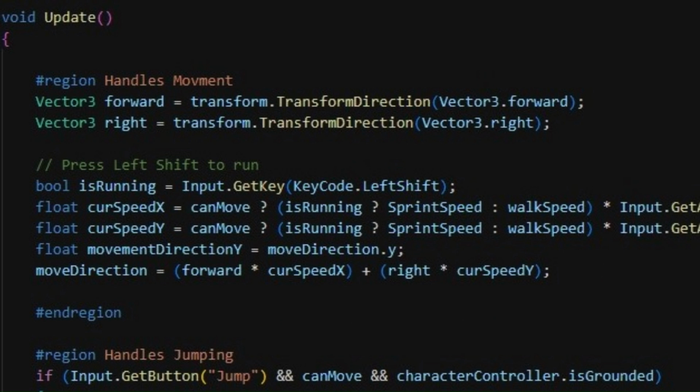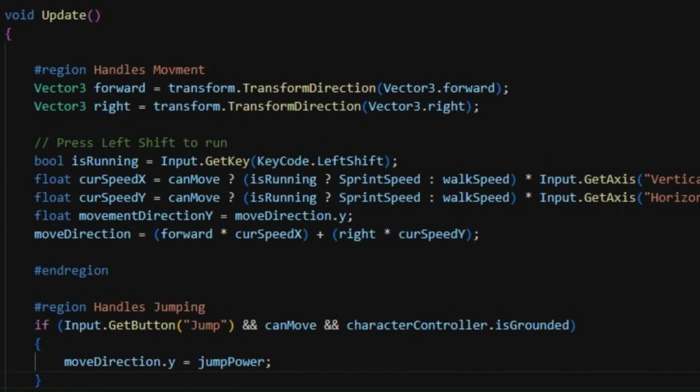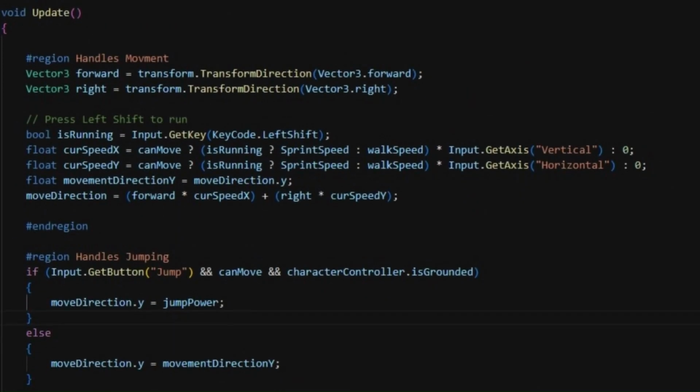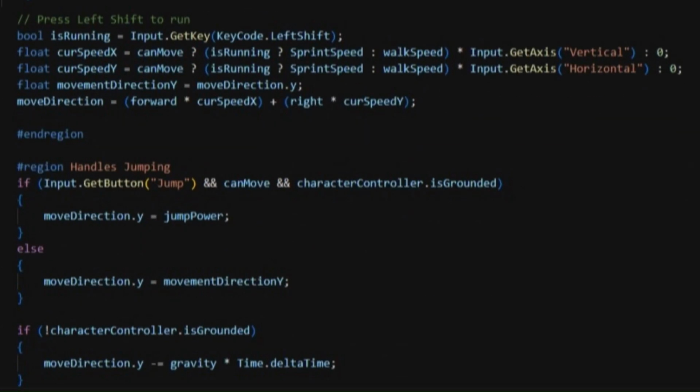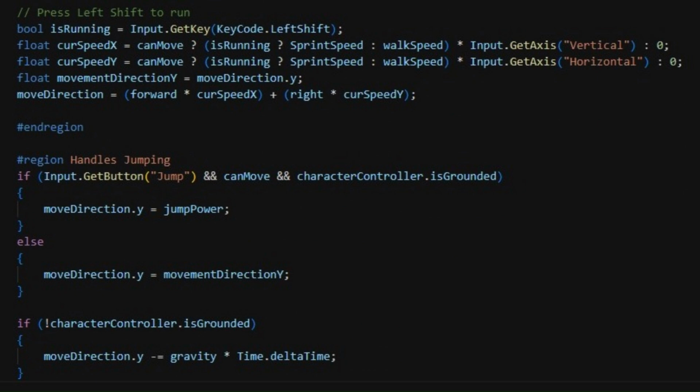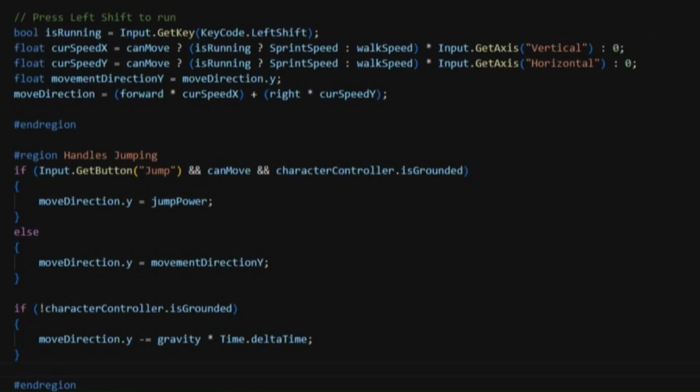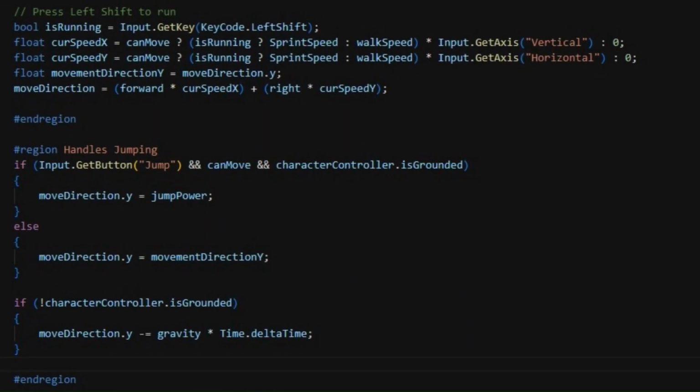Back to coding. After it we want to input jump. Also, jump means spacebar in Unity and we want to check if canMove is true and character controller is grounded. If this was not present the player could jump infinitely. If it is true then our move direction.y will become jump power. If it is false then nothing will happen because move direction.y is already move direction.y. After it, if character controller is not grounded then we can't jump. Then we want to end the region of handles jumping.